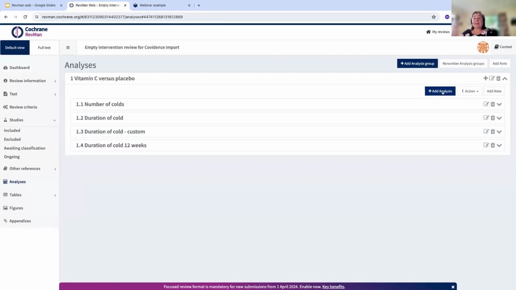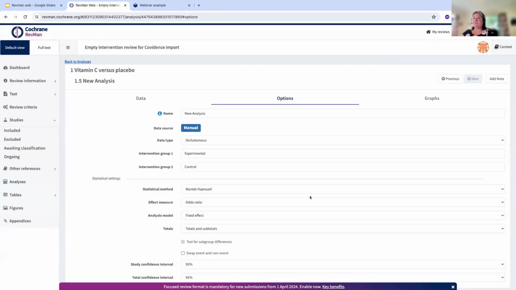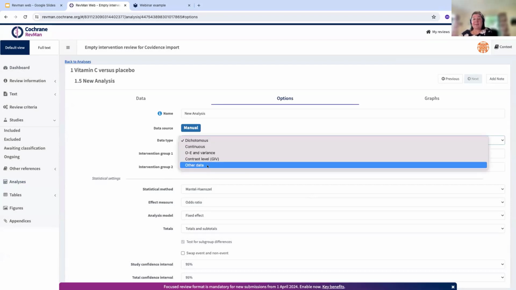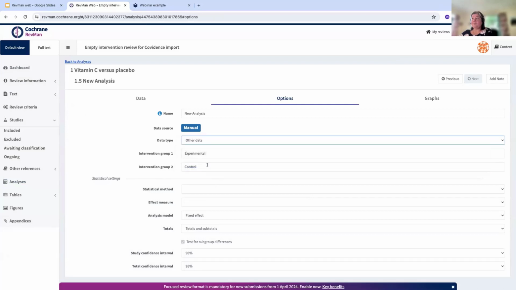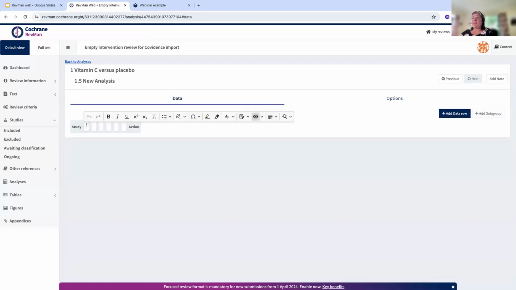So we can add an analysis. Instead of automatic, for custom data, you need to select manual. For the data type, we need to select other. And that's going to take me to a different section where I can select the number of columns that I want. And then when I swap over to the data section, so that we're currently in options, I swap over to data. I've got the columns here, so I can add the headings.